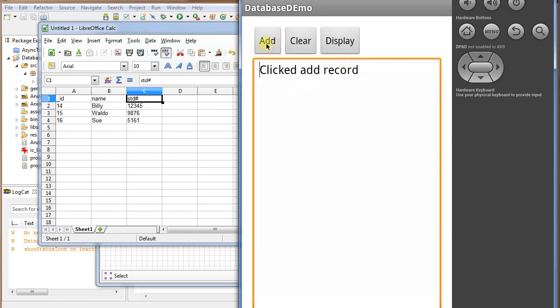When you click Add, it's going to add a record to the database, and it's going to display it on the screen. When you click Display, it's going to query the database and display all records that are in the database, and Clear is going to wipe the database clean.